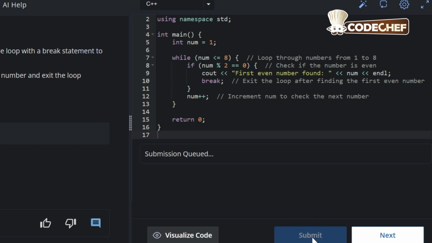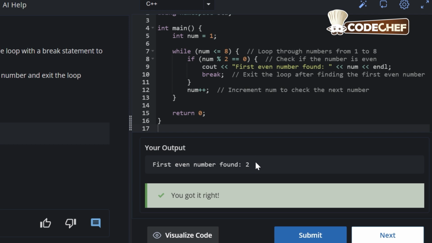Now let us run the program to see the output. First even number found : 2.